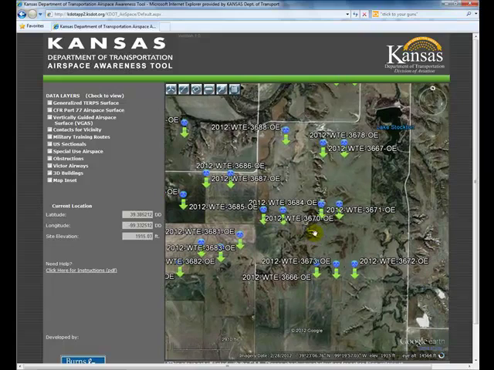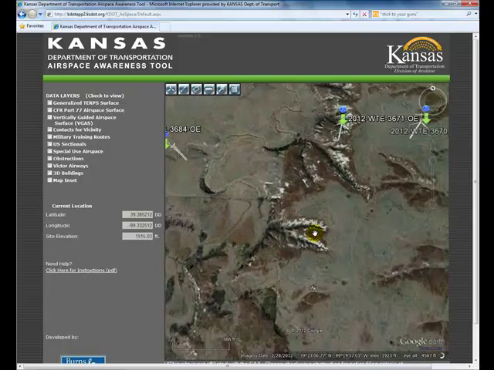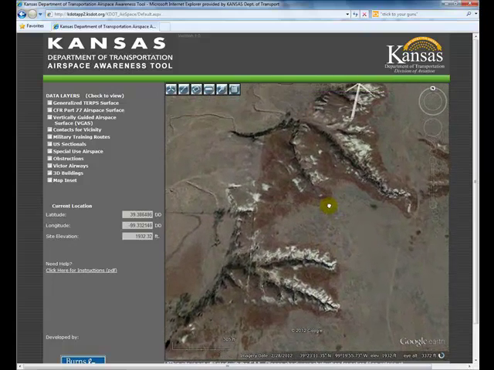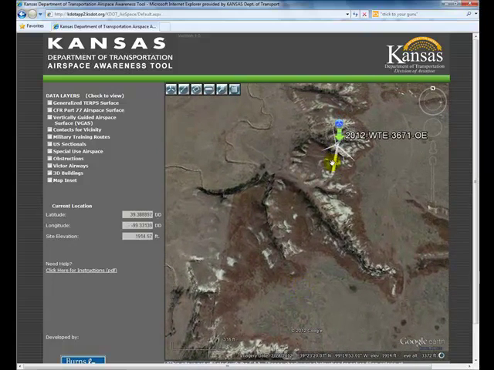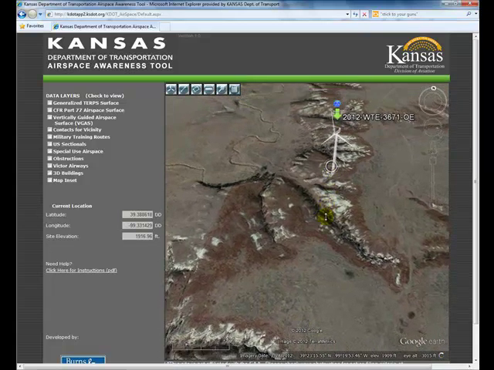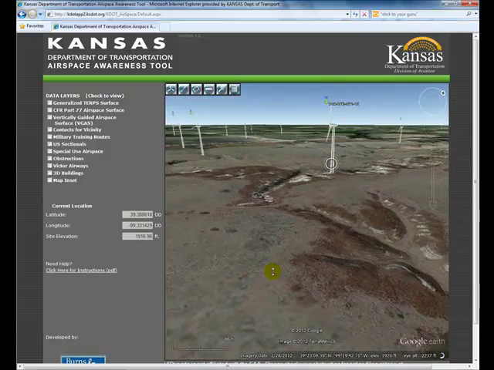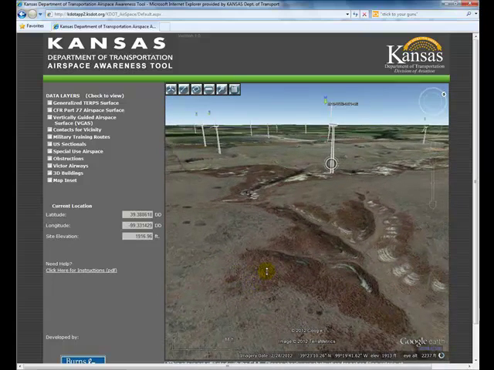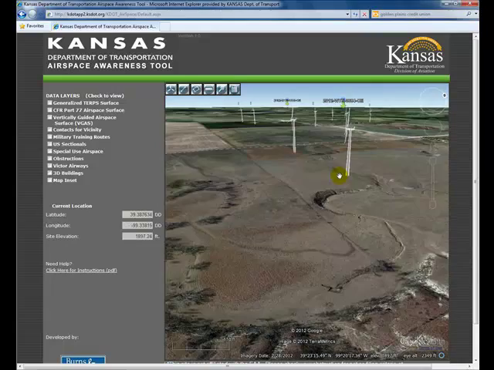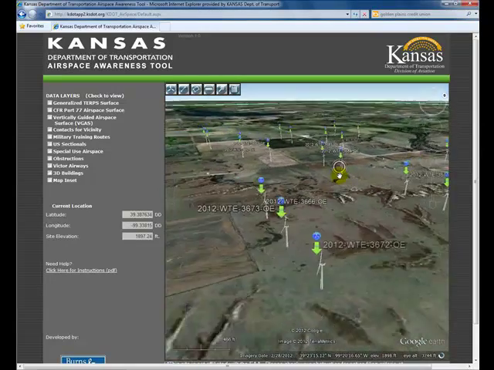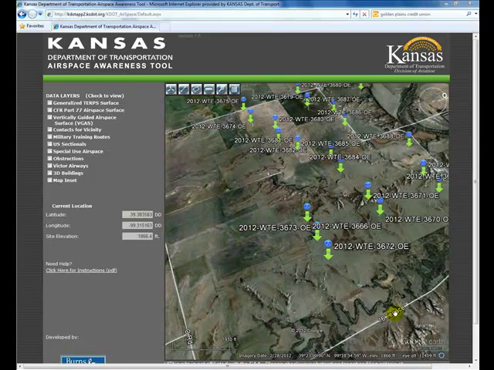Next, roll with your roller ball to zoom in. And notice that you see an actual avatar of a windmill. Then with your roller ball, move your mouse down to get into 3D rotational view so you can see all of the structures that you plotted in a 3D image. Now let's zoom back out and see where it is located in proximity to an airport. Now we will begin to use our data layers. We need to go over to the left-hand side of our screen and turn on the CFR Part 77 Airspace Surface by simply checkmarking the box to the left.